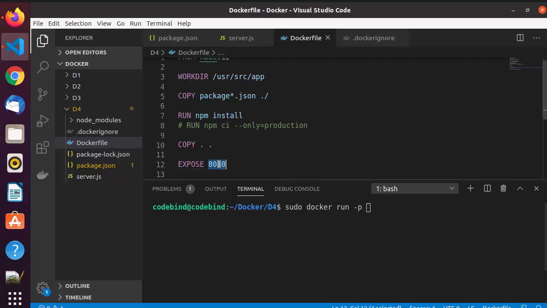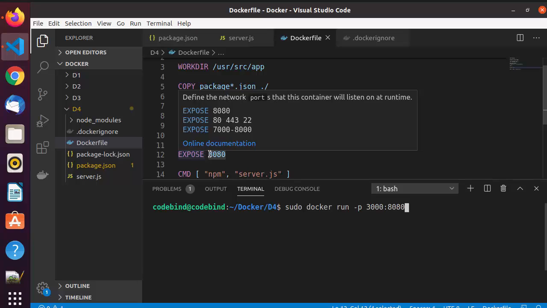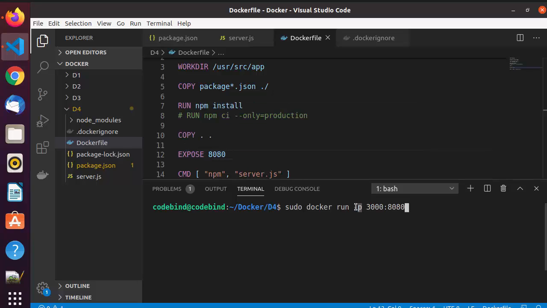So this is our running container port, and let's say we want to map this port which is running inside the container to our localhost machine, and we want to give the port 3000 in our localhost machine, which is going to be mapped to port 8080. If you specify this expose the port, and if you specify this publish flag to map the ports, then the service in the container is accessible from anywhere, even outside the Docker.